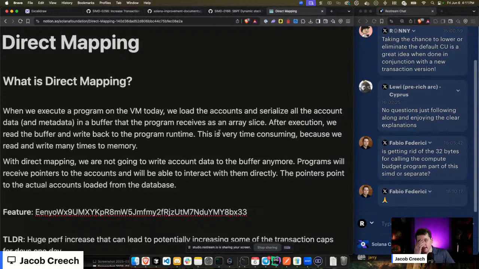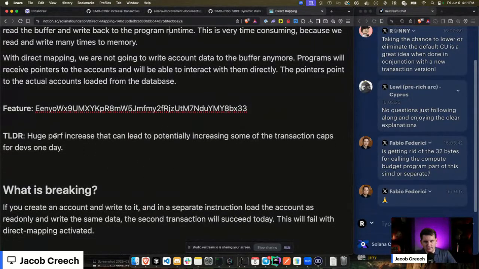What is direct mapping? So I could read this for you, but basically when we load accounts in a buffer, there is a read buffer and an extra write. It's very consuming. The more reads and writes, you have issues. With direct mapping, you don't have to write to the buffer anymore. It just receives pointers and interacts with them directly. It's a huge, too long didn't read, huge performance increase that allows you to increase some of the other transaction caps that I've been talking to.